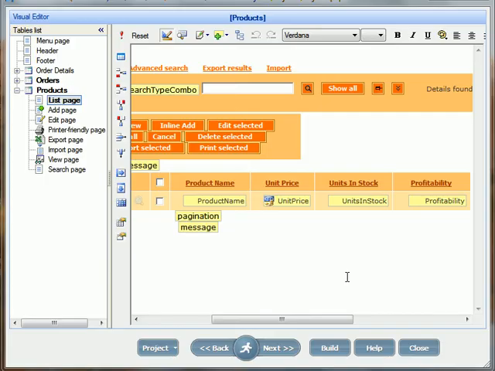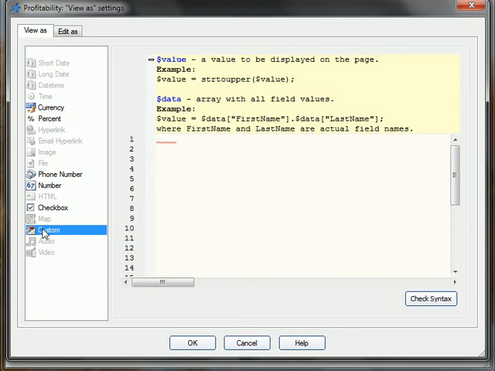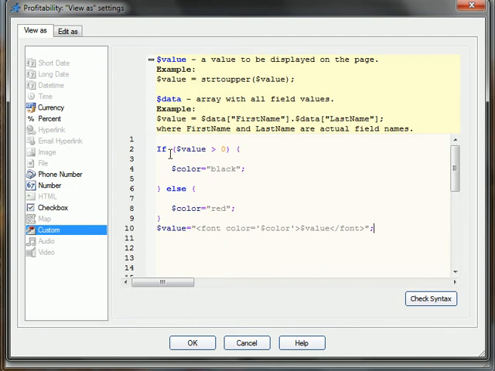In the Visual Editor step, proceed to the property of the field you want to format. In our case, it is the field profitability. Select Custom View As option. I will enter the validation code in the custom code editor. If the value of my current field is greater than 0, I will set the font color to black, otherwise to red. Always remember to check the syntax of your code.